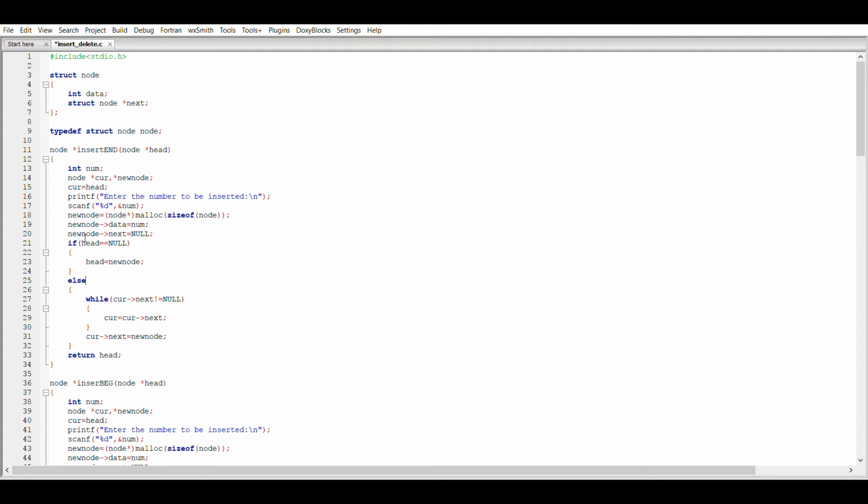I will first check if there are no elements in the linked list, that is if head is equal to null, then the new node itself becomes head, that is just one element is present in the linked list. Else I will have to navigate till the end, that is while current next is not equal to null, current equals current next, that is I go to the last node. Then when I reach the last node, I assign the current next to new node, and I return the head to the main function as it is.